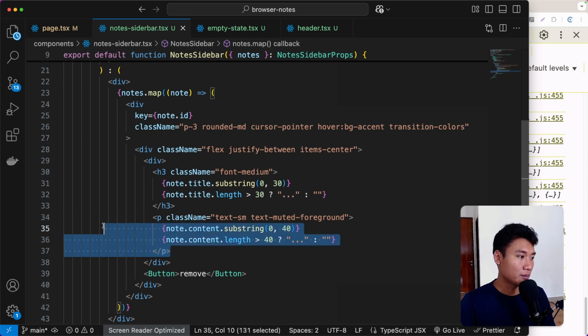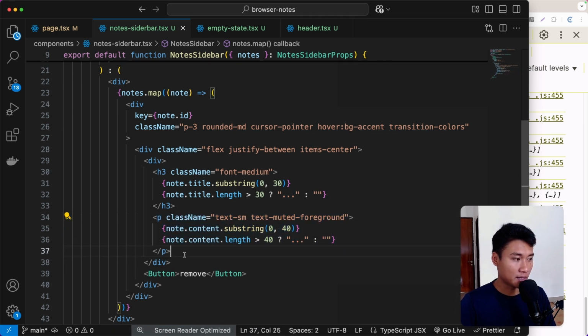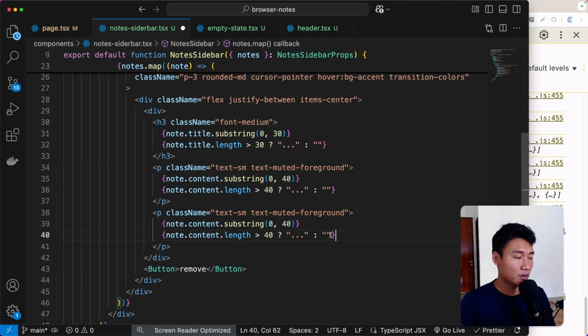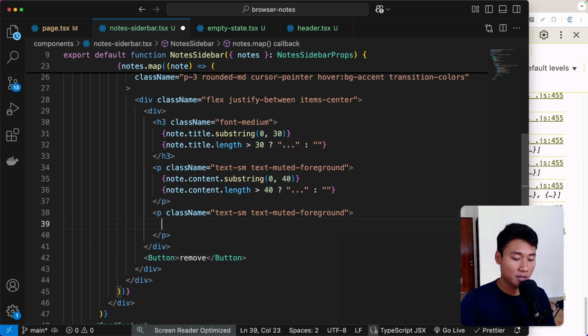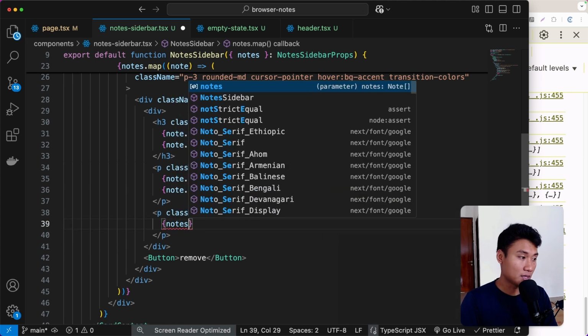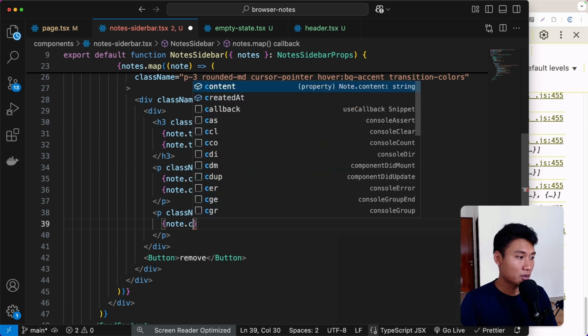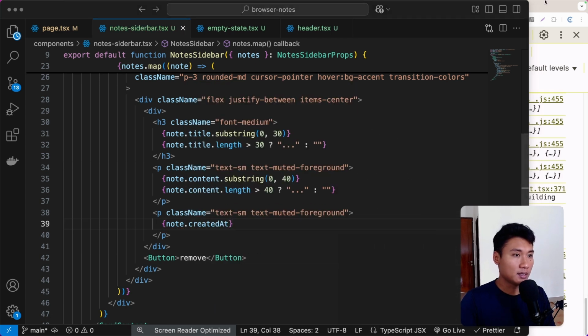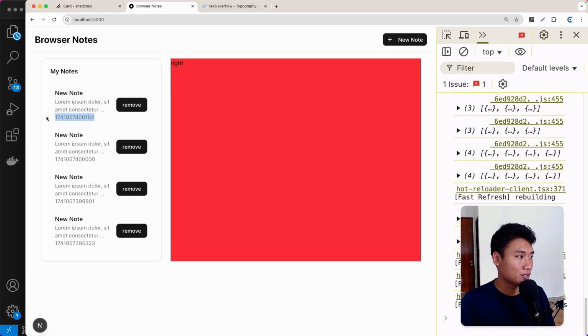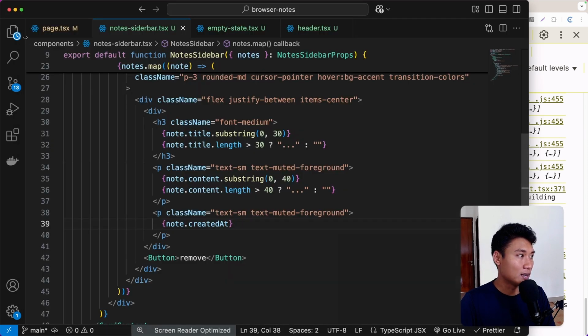So let's just copy all of that right here and then paste that. Okay, and for the content, I'm going to get that from the createdAt. So it's going to be basically node.createdAt like that. And as you can see, this is what we have. Just a random number. All right, we're going to format this with another function.